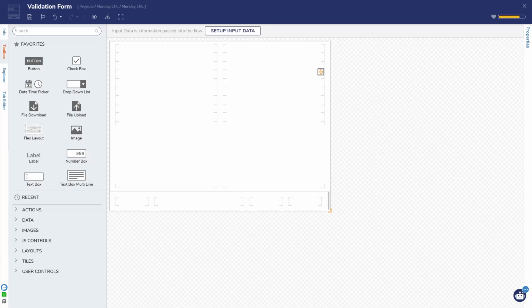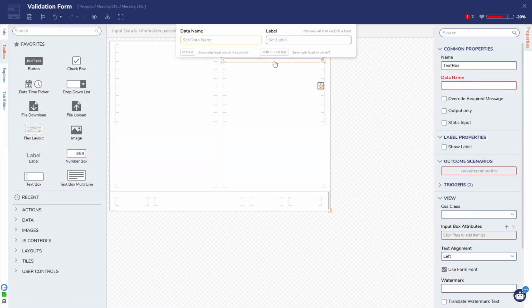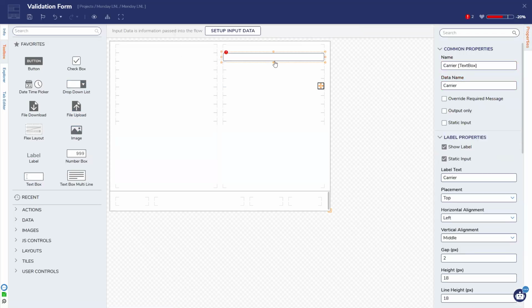I'll start building out as far as what I understand from this. There's going to be a text box, carrier.